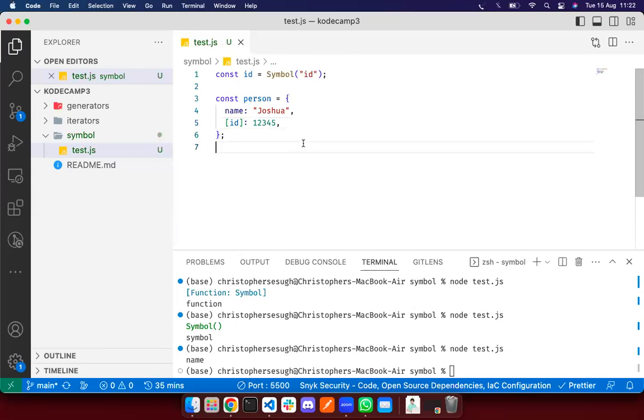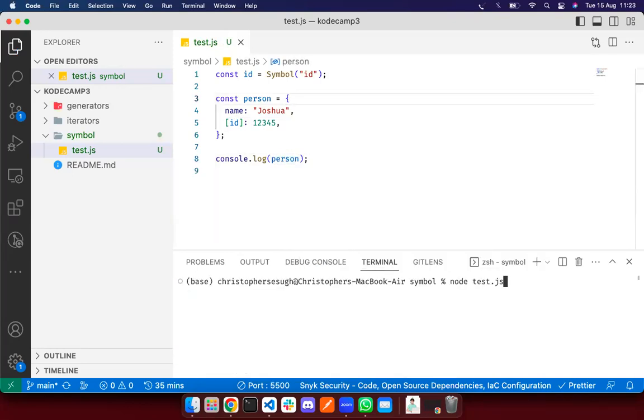As you can see, we're using symbols in objects. Let's say this is an array, not actually an array, but we're using symbols in objects. This is how we represent them, like this, and not just like this. So if you try to access this now, let's log the person to the console and see what we've got. Name Joshua, and the ID is actually a symbol, as you can see.